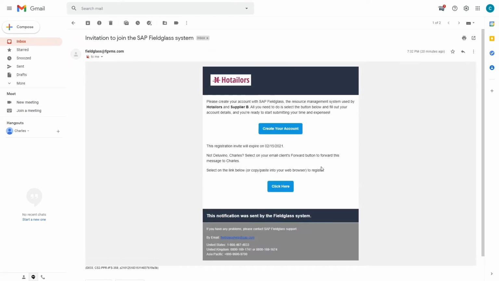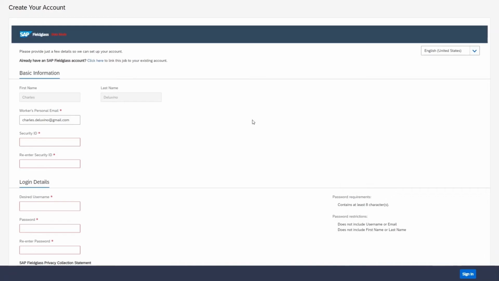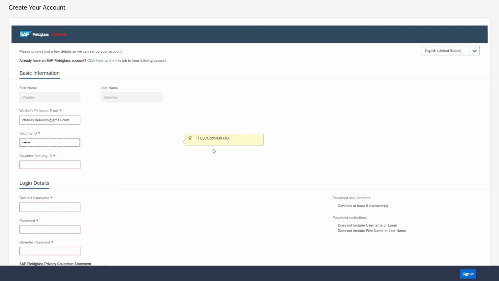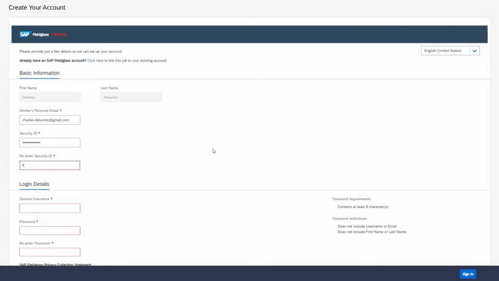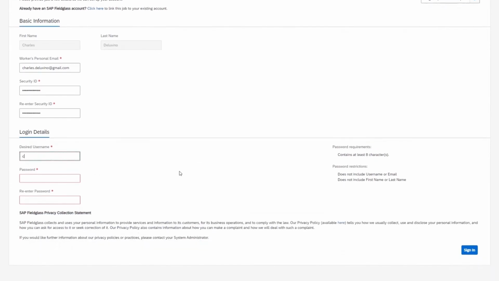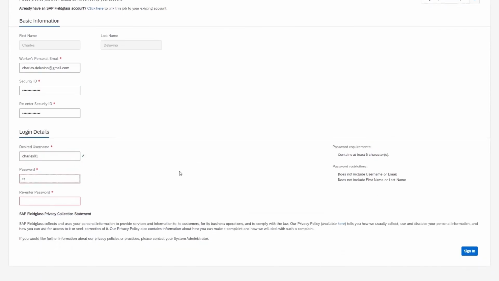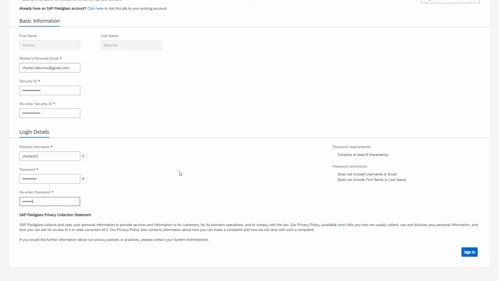On clicking Create Your Account, the worker will be redirected to the Create Your Account form in SAP Fieldglass. One of the required fields is the security ID, which must match the one entered by the employment agency. Additionally, the worker defines a username and password and signs in.